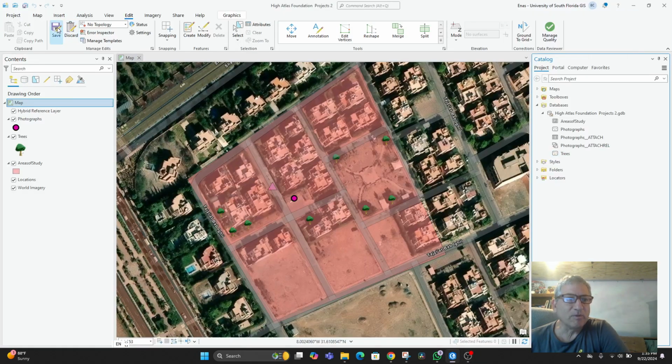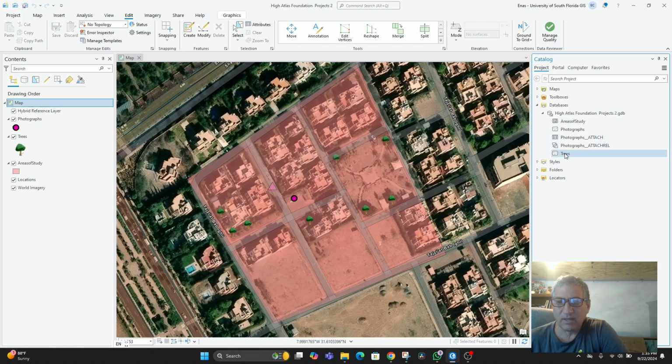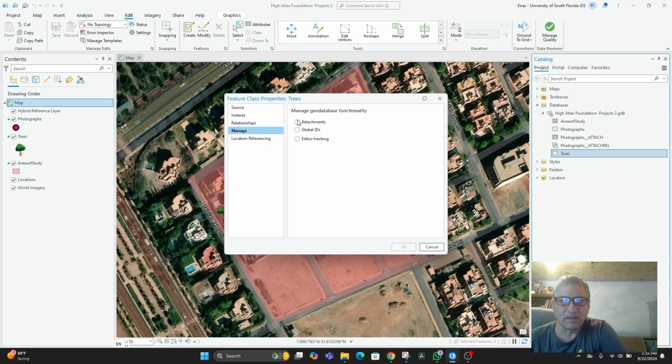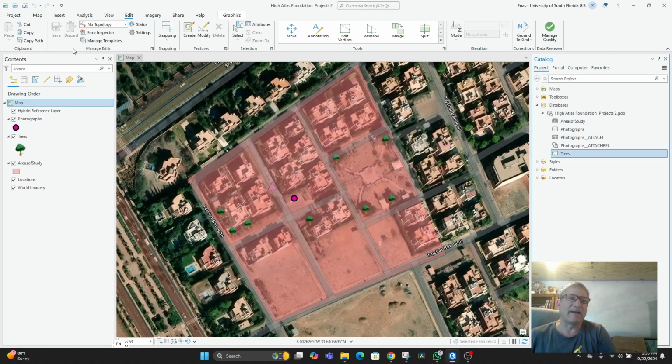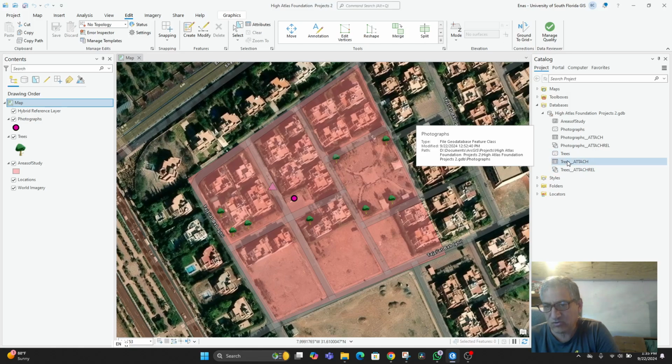Let's see if it's just a simple matter of saving. Save all edits. Now that I've saved them, can I go back in, right click, manage, and put attachments in? Yes. So it was just a matter of hitting save or discard under edit, and I had not either saved or discarded my edits. So now I have an attachment area for photographs, and an attachment area for trees as well.